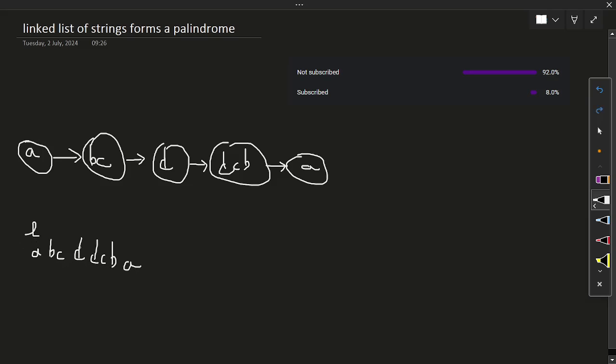So assign L to 0 and R to n minus 1. This character is equal, so L plus plus, R minus minus. This character is also equal, so again L plus plus, R minus minus. This character is not equal, so we have to return false in this case.